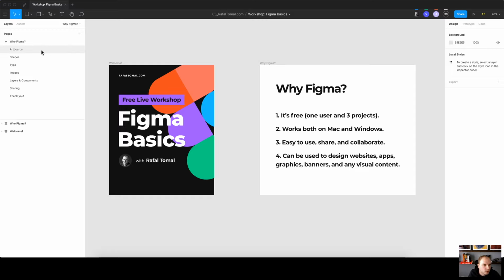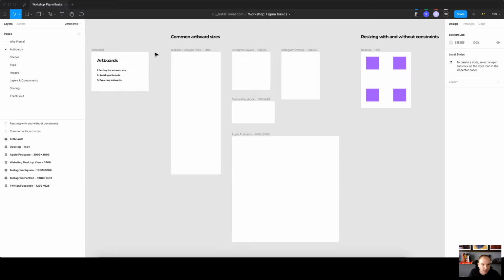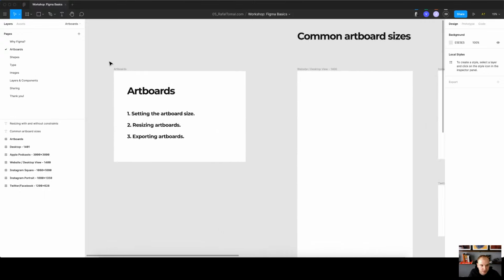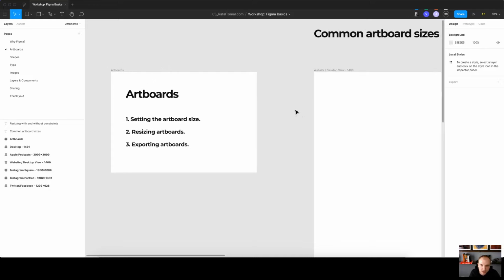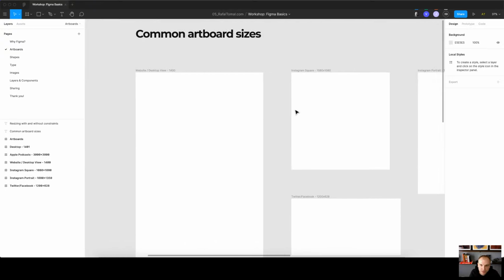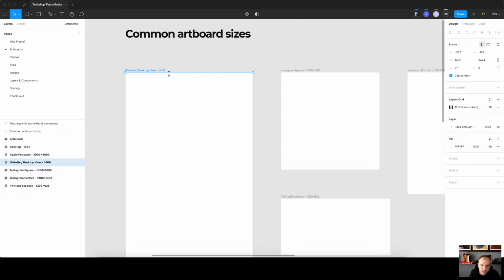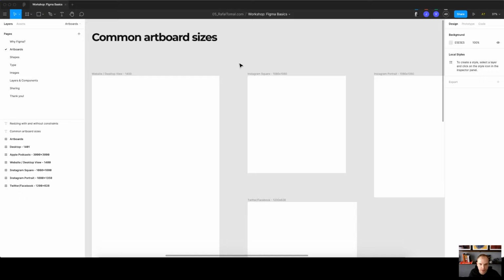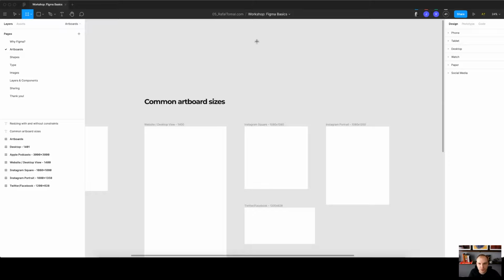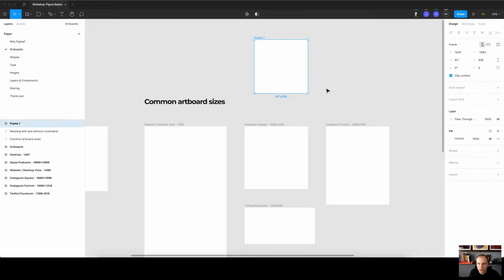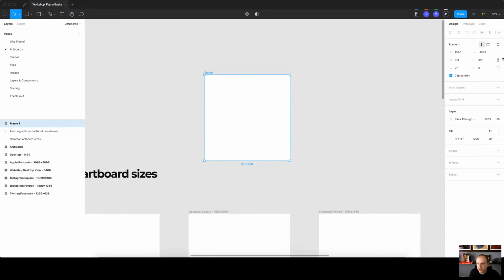Now let's move on to the first lesson I'm going to talk about. It's the artboards. So what is an artboard? An artboard is like a file, like a canvas inside your page. So every artboard, you can see different sizes here. Every artboard has its own size. You can create your own artboard by using this tool at the top, and you can create an artboard any size you want, or you can use these settings in the right sidebar and specify the size of your artboard.